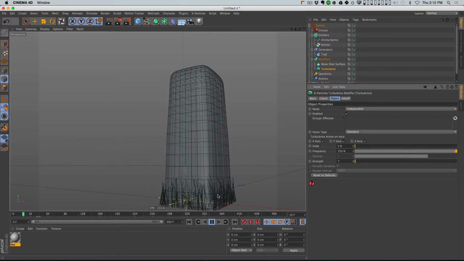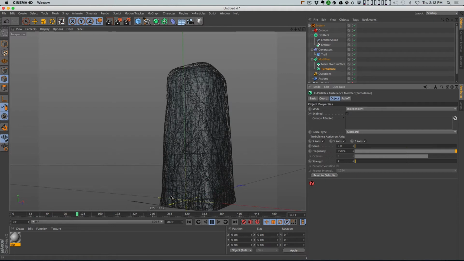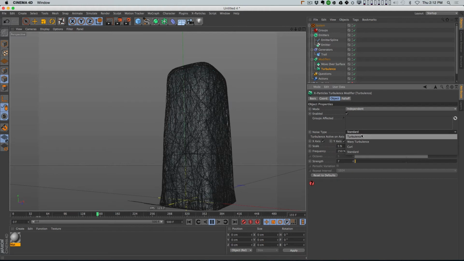Let me turn that strength way up and see what happens. The problem with too much strength is that you start to get particles that curve and go all the way down. There's also different noise types.